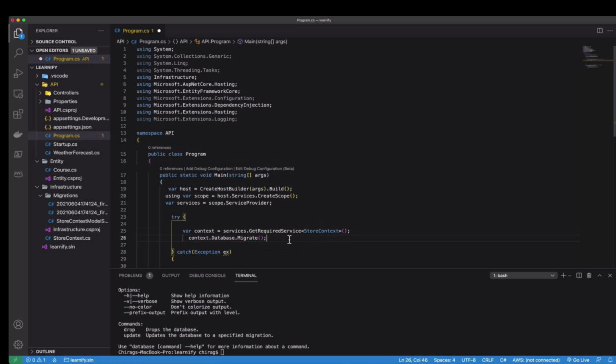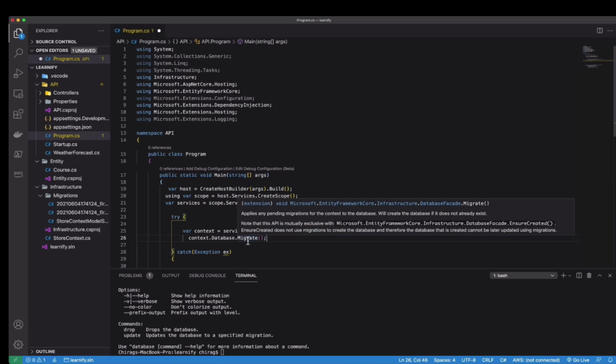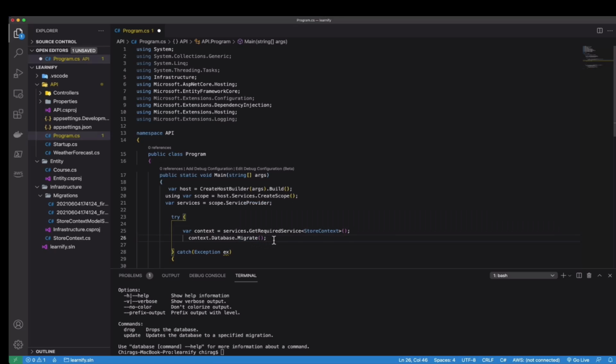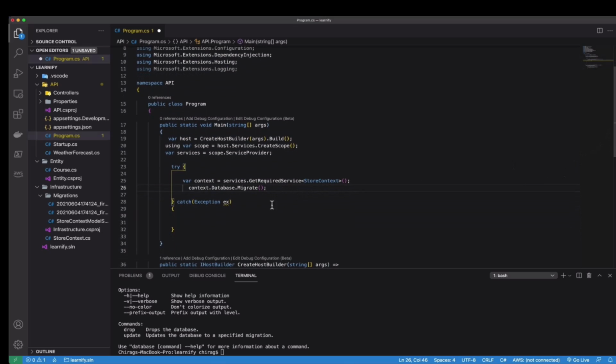If we hover over it, it says it applies any pending migrations for the context to the database. It will create the database if it does not already exist, and this is perfect for our use case. We want, if there are any pending migrations, it should apply them while starting up. And if there is no database, it will create it. Now, if something bad happens and it fails, for example, if there is no migration or there is some connection problem, we need to handle that.